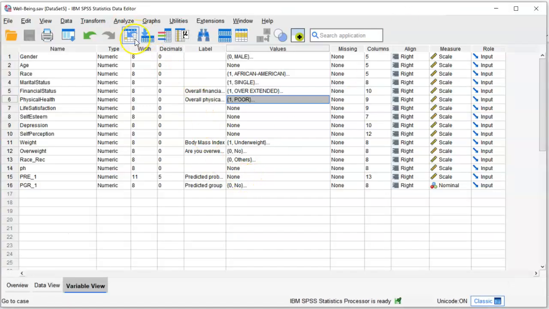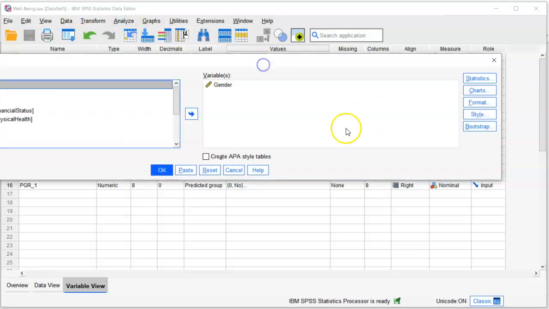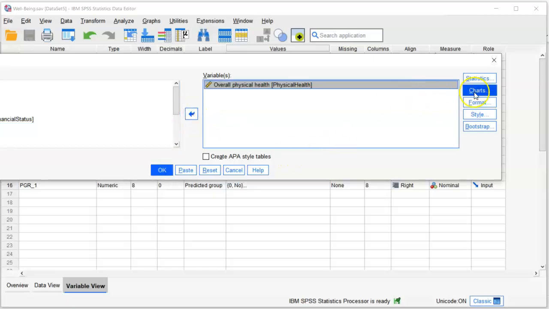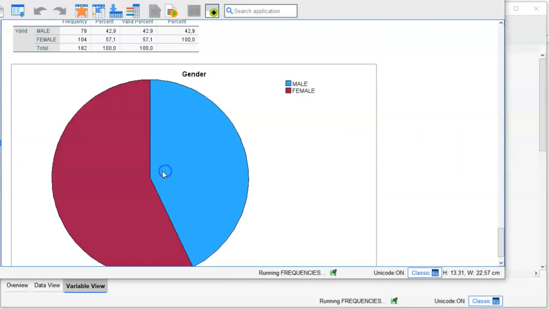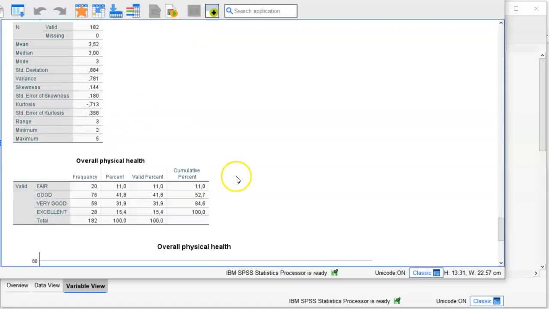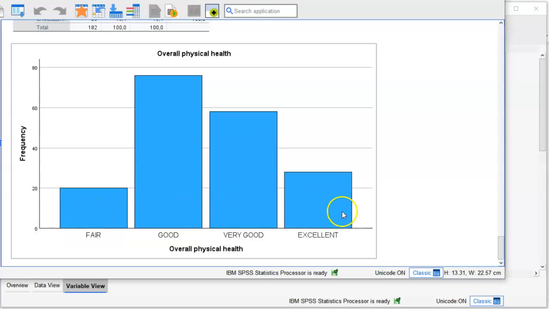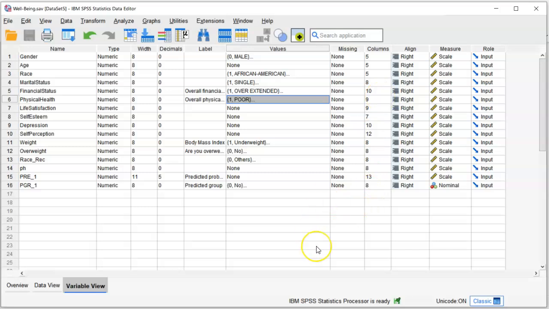And now let's go for the ordinal variable. So analyze, descriptive, frequencies. You can send back the gender, and then we can do it with the physical health. That was the ordinal variable we decided on. And for the chart, you can go for the bar chart because they have more values. So continue, okay. Now you can see that not only the statistics, but also they generated the bar chart. There is no poor, that's why they have only the three bars. So this is how you can obtain the frequency table and also the chart for each different variable.